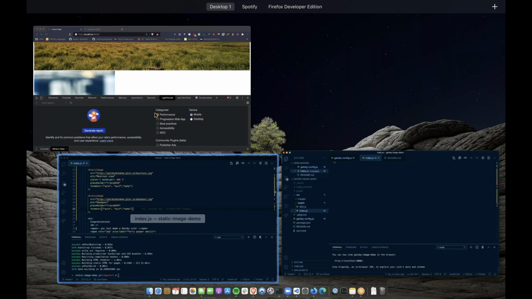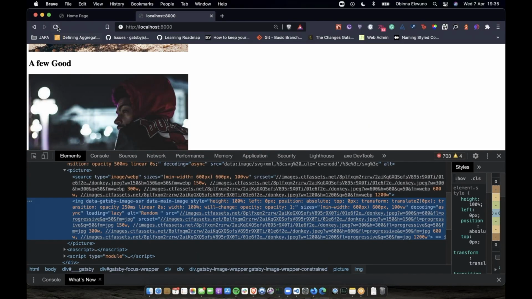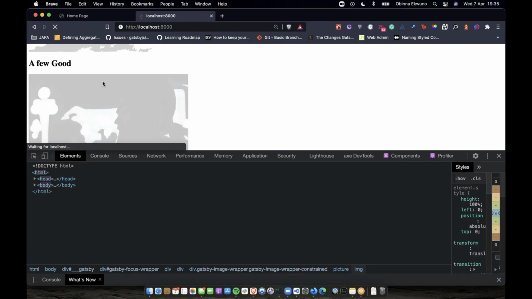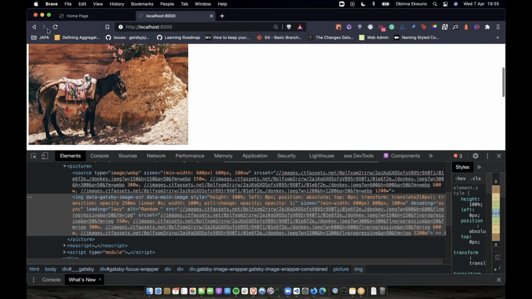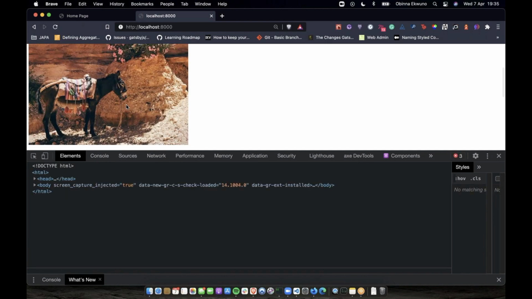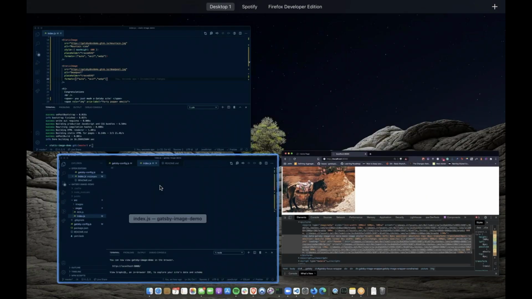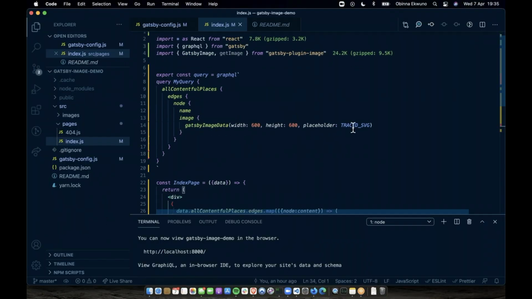If we go to localhost 8000 and run a refresh, you can see that this is using a traced SVG, which is one of the options I listed out here as a placeholder. It takes the same placeholders as the static image component, but because Gatsby uses GraphQL to source data, that's where you put the options.